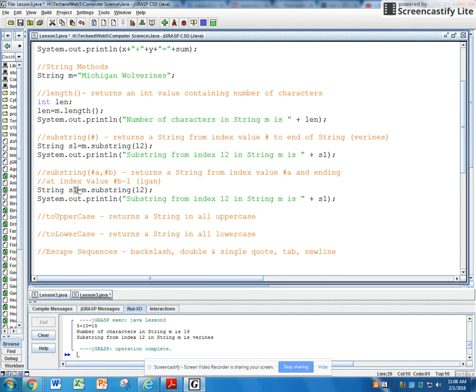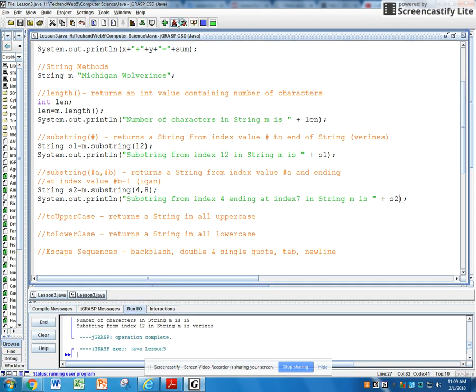This time we're going to make a string S2, and the two numbers that we're going to use are 4, 8. This will make the substring from index 4 ending at index 8. Actually, we'll say ending at index 7 in string M is the string S2. I'm going to go ahead and compile that and run. So I get my string "igan".